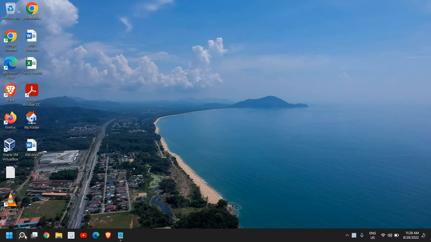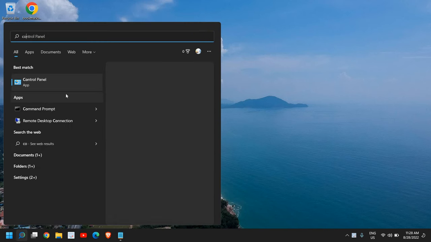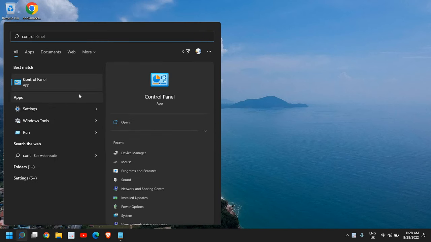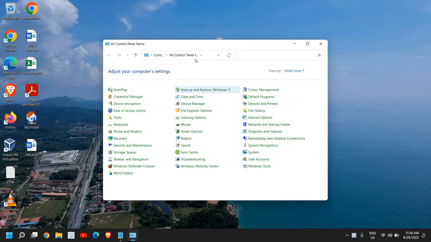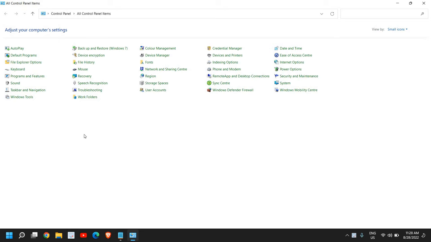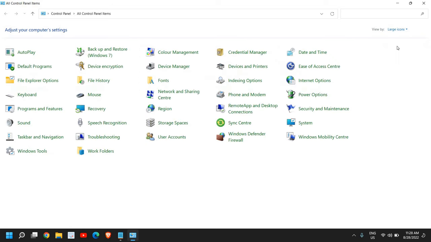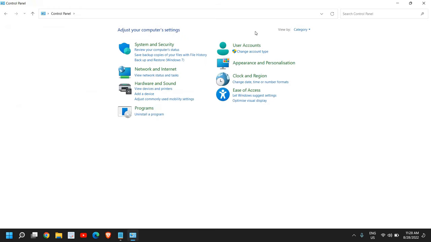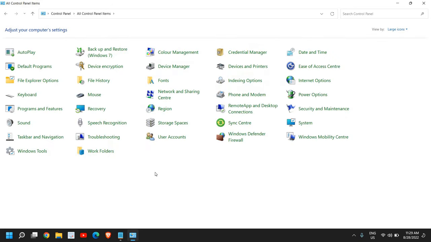So here in the search icon, type control. Once you have typed it, the best match will be control panel. Now here, you will see a window like this. And by any chance, if you do not see a window like this, from here, you can select small icons or large icons. The reason why we don't see like that, because we might have selected this category. So from category, you can select large or small icons.